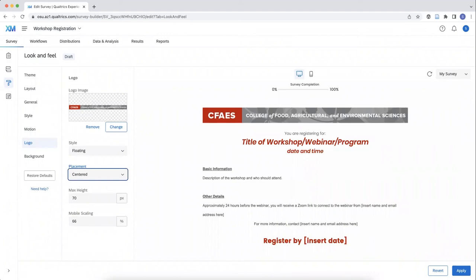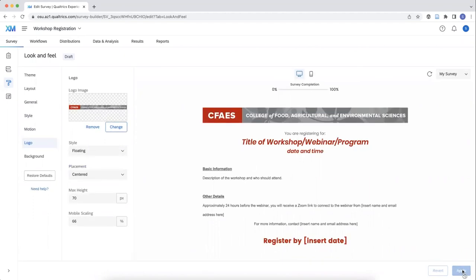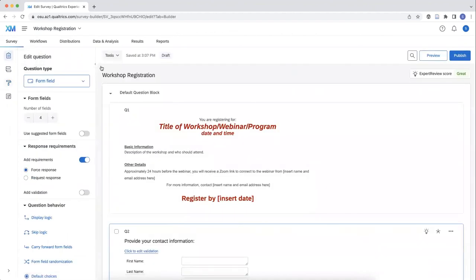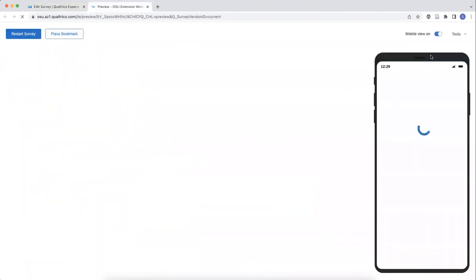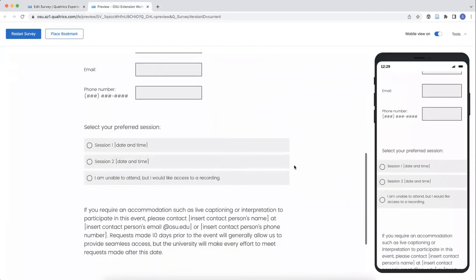Then I'll go ahead to the bottom right-hand corner of the screen and click Apply. This just applies all of the settings I've just selected. You can preview the settings by going back to the survey builder, and then on the right side of the screen in the top right-hand corner, selecting Preview. You can preview all of the options and make sure it looks the way you want it.